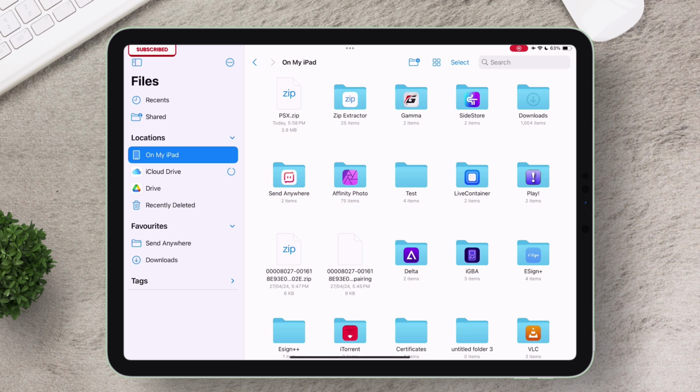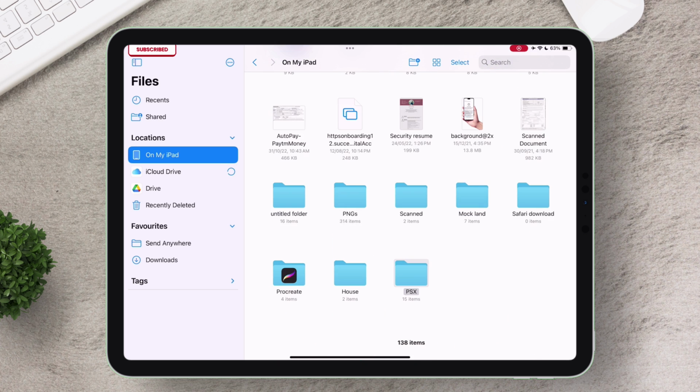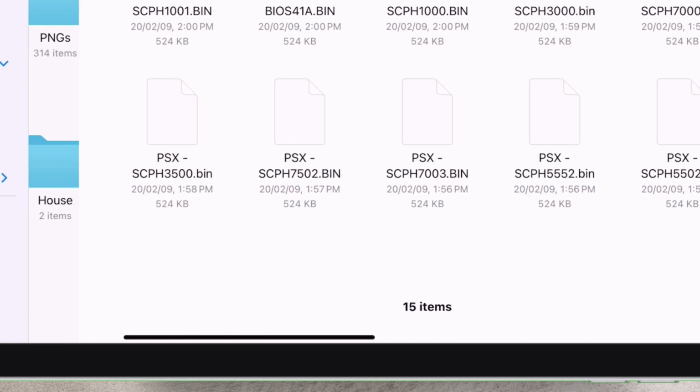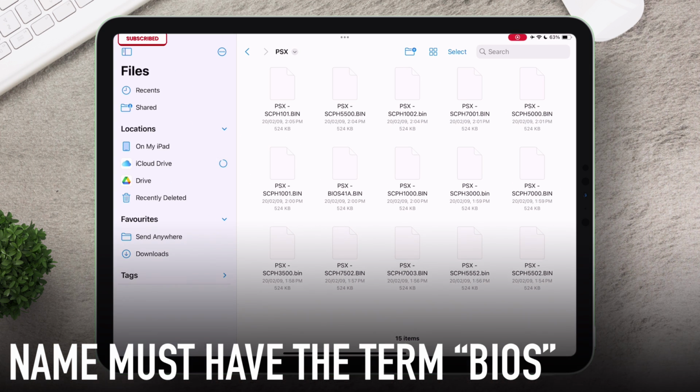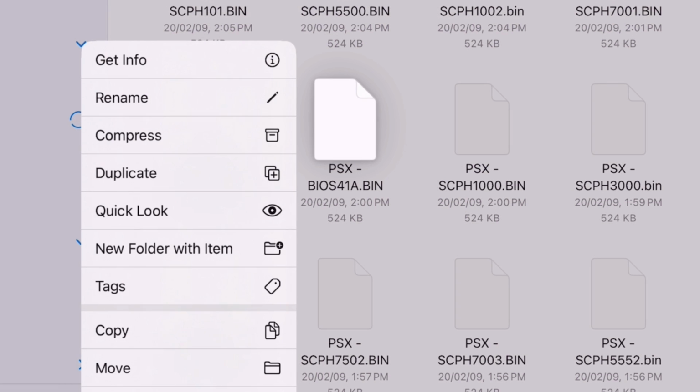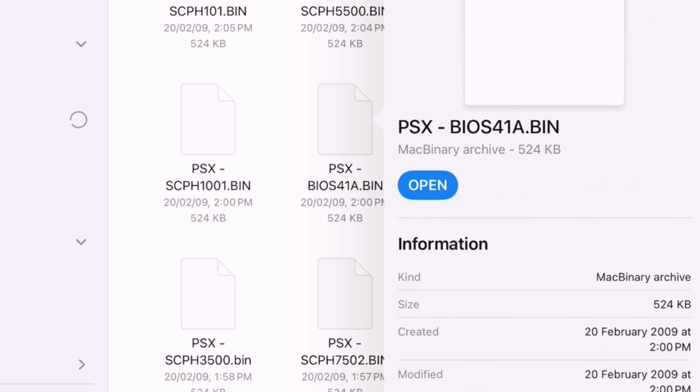Next, just tap on the zip file to extract it. Once extracted, go to the PSX folder, and here you will find plenty of files in bin format. Just look for that one file which contains the term BIOS. As you can see, among all the files here, only this is the one which contains the term BIOS.